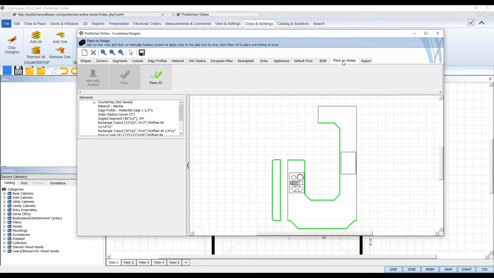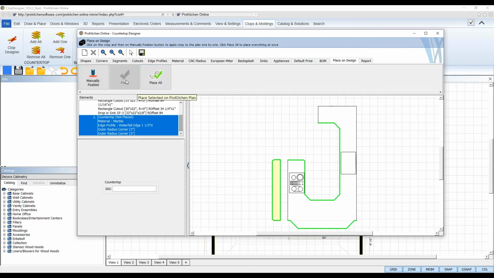Place on Design will give you a summary of your countertop design before placing it on your main floor plan. Use the Place All and Place to place all of the items or just one selected item.